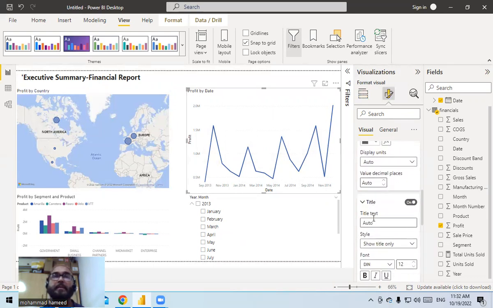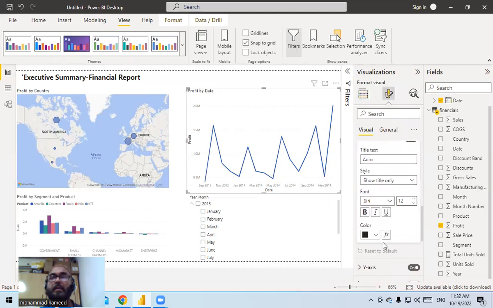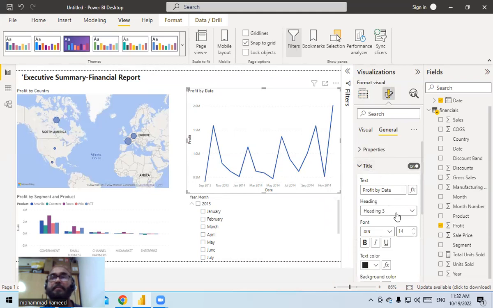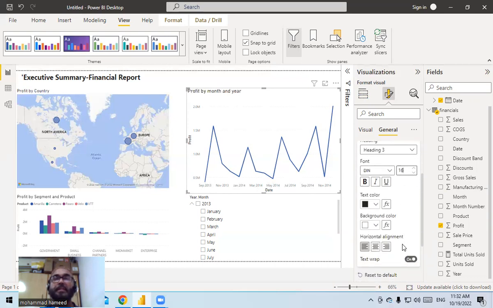Title, in the title section. The title section is this one. We change the title from profit by date; instead, we write profit by month and year. We made these changes. We now change the font size of the title. We make it 14, 16. We changed it.